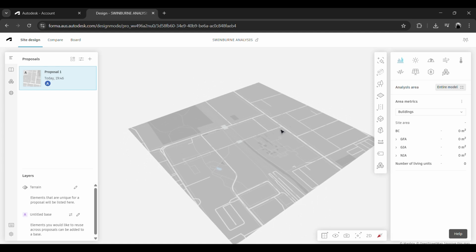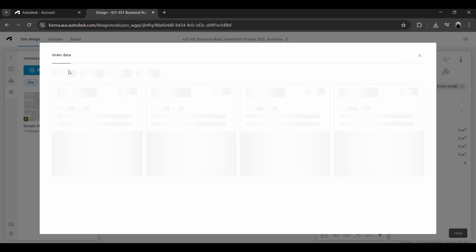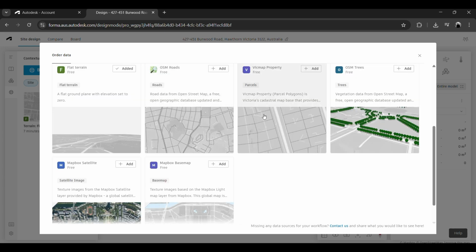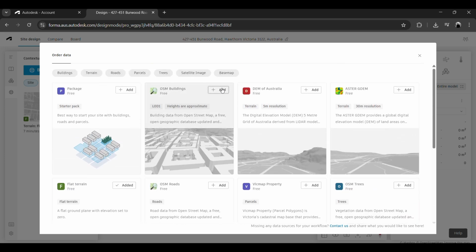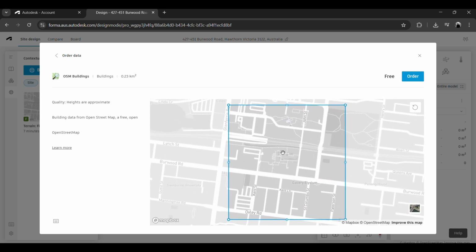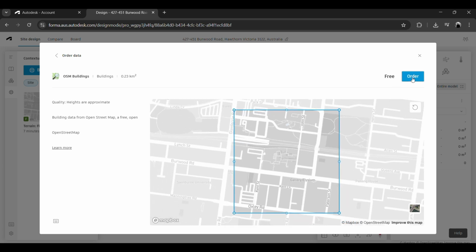But we can then start bringing other contextual objects into our site. Contextual data. As you can see here, we have different data packs. So we have flat terrains, we have more hilly terrains, we have OSM buildings, roads, property parcels, trees, and so on. So I'm going to go ahead and add OSM buildings. So just click add, and then again we'll choose our extents. So I'd say maybe about that. That's all right. So I'll click order.